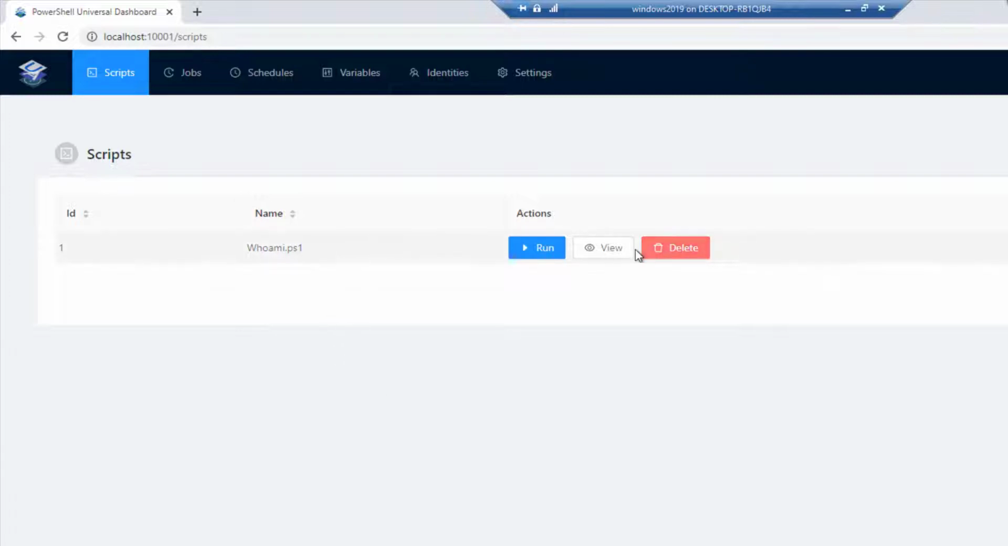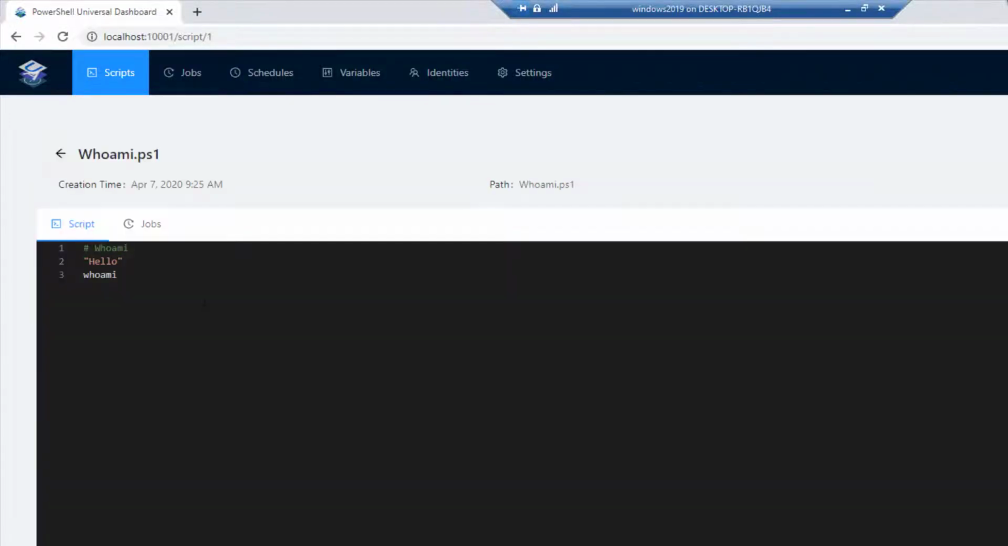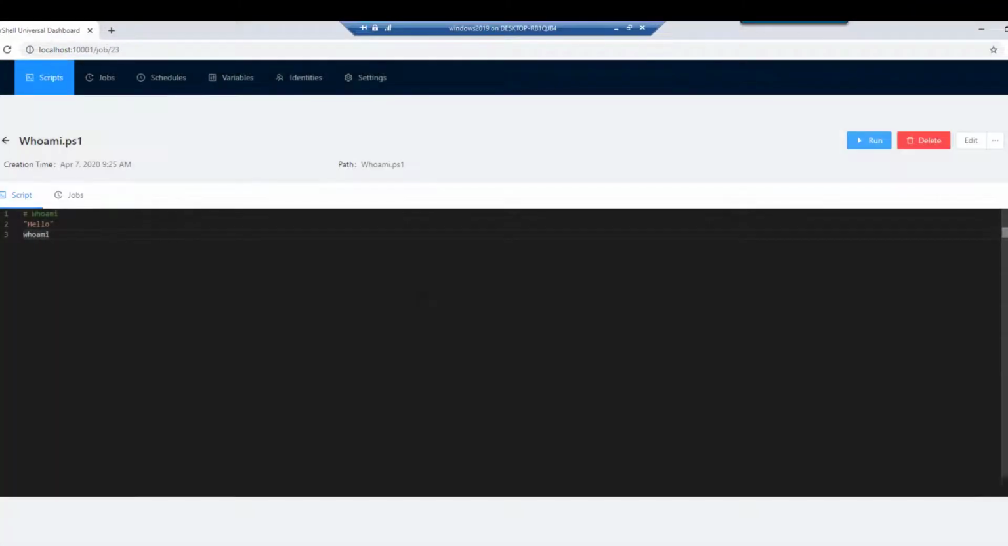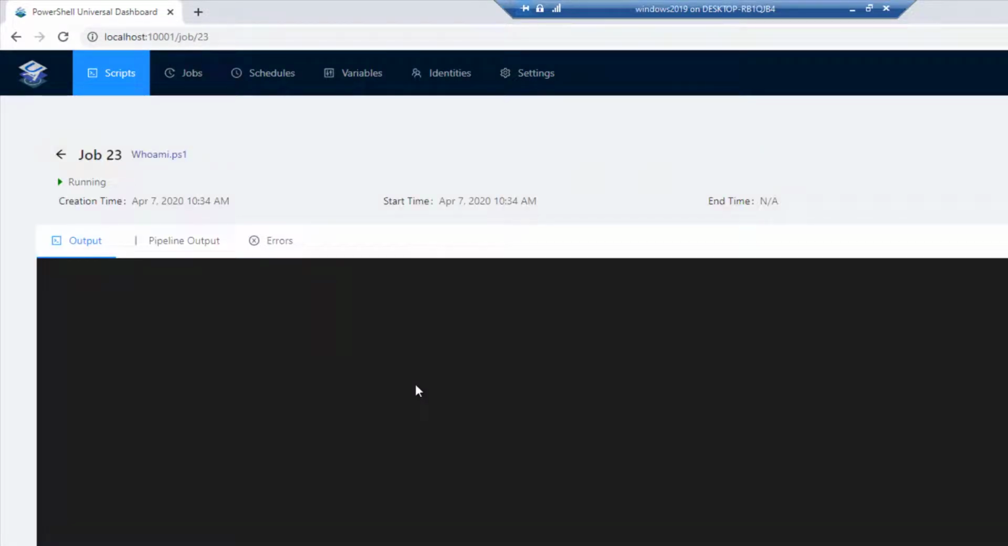I have one script, and all it does is run the whoami command. So if I run this script right now with the default credentials, what you're going to see is it's going to output the current username of the user running the script. In this scenario, I'm running under a user named Bill.